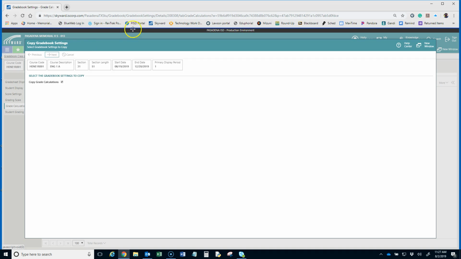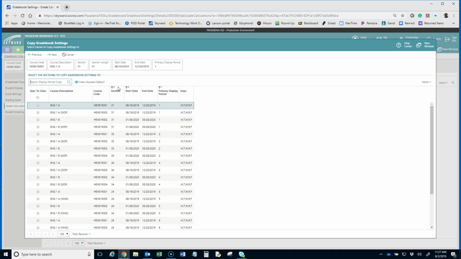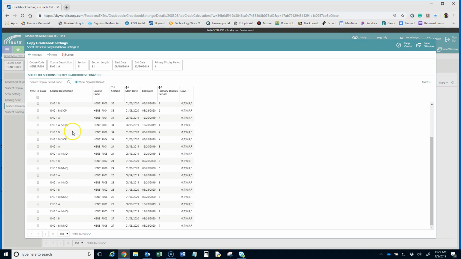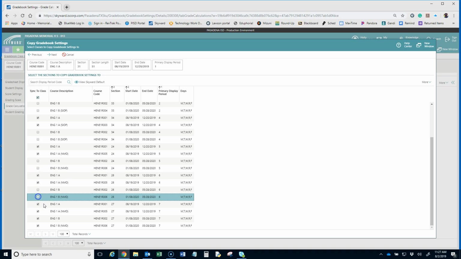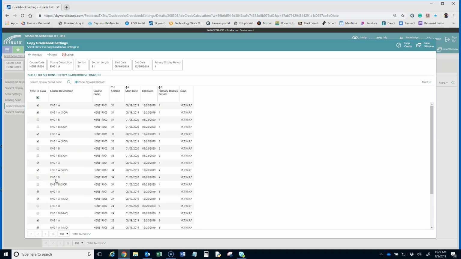And sometimes this takes a moment. You can just watch the little blue line. It'll tell you how it's doing. Now, here are all of the classes for this semester. I don't want my second semester classes. I just want my first semester classes. So the easiest thing to do is click Sync to Classes and then go unclick the B's so that you are only copying to your first semester classes. And I think this is all of them. So all I have are my first semester classes clicked. So now I'm going to click Next.